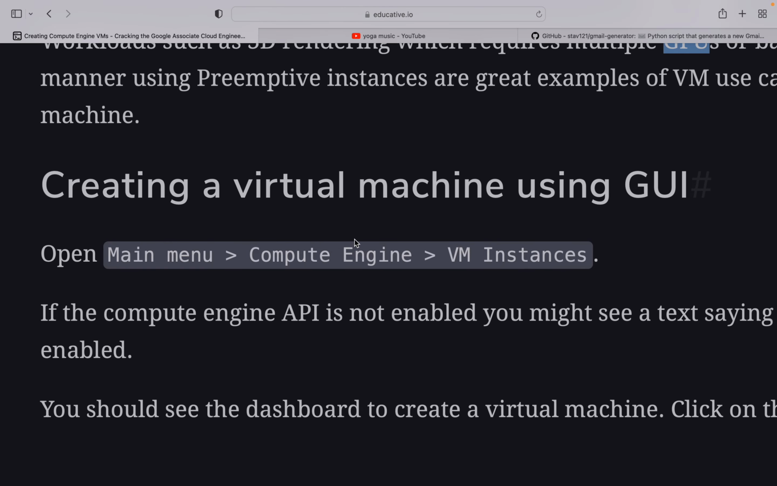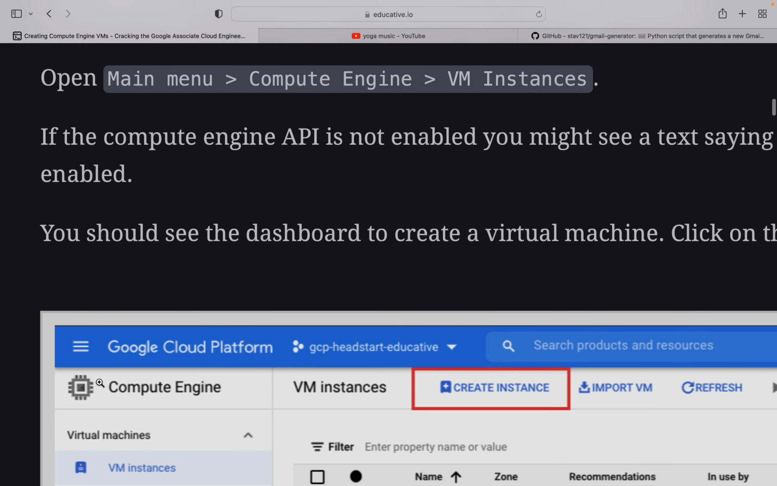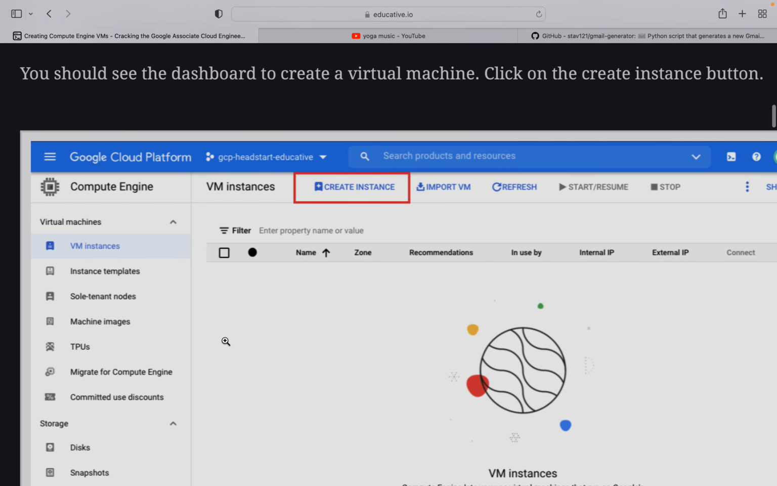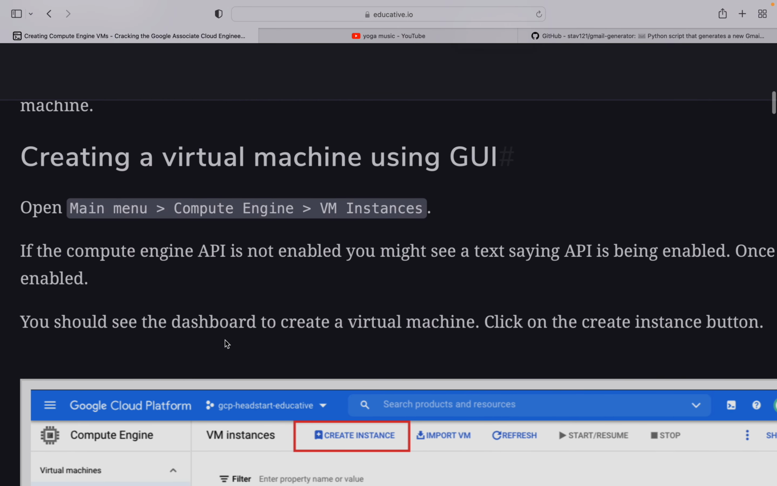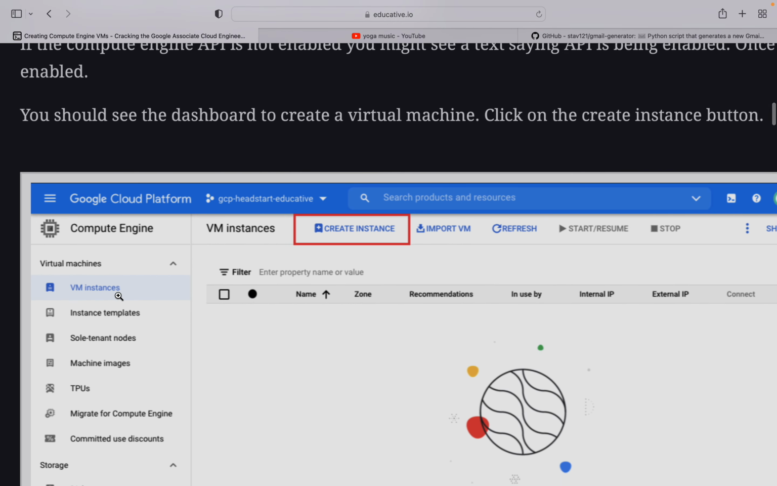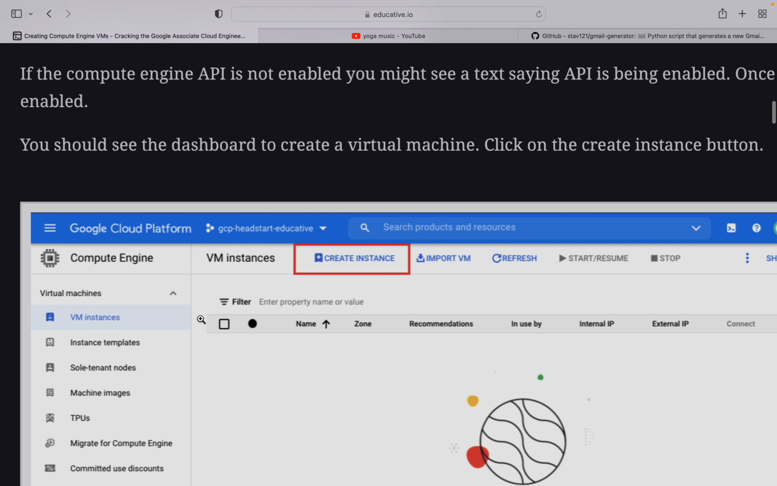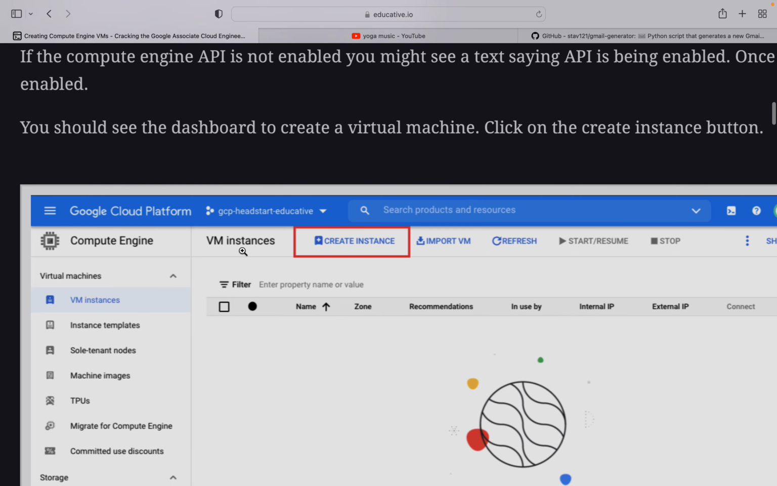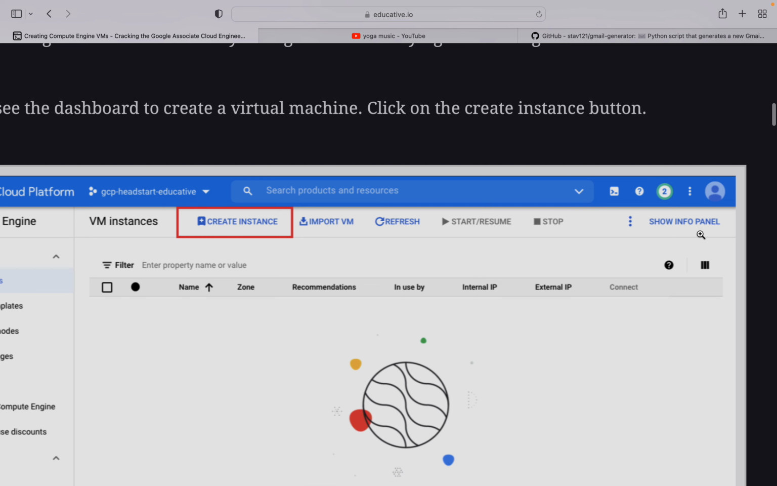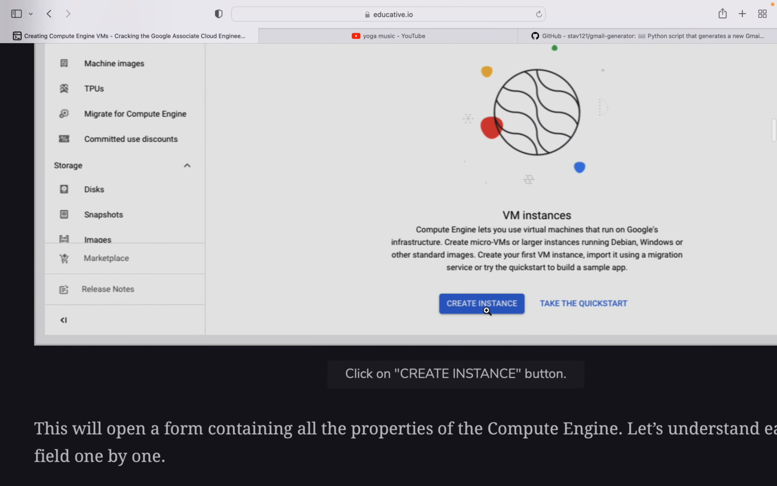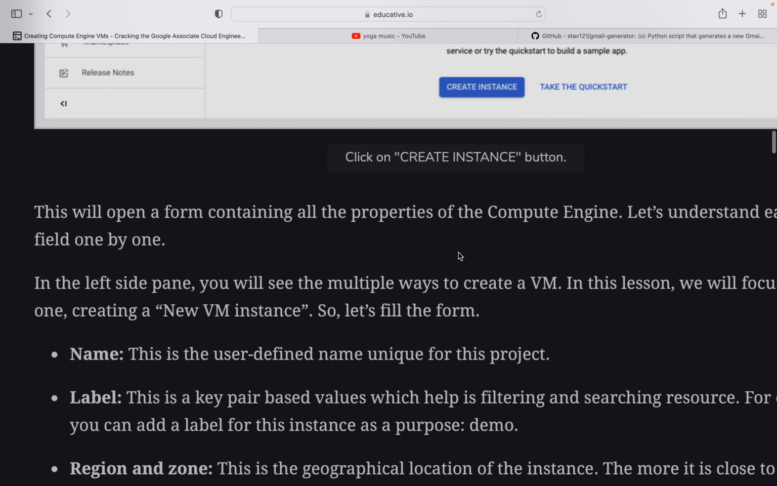Creating a VM using the GUI. So this is the GCP. I have created a screenshot here. To create the VM instance, you need to go to Google Cloud. Under Google Cloud we have Compute Engine. Under Compute Engine we go to VM instances. In the top panel you can see create instance, import VM, refresh, start, stop and so on. So these are the methods. We click on create instance. This will open a form containing all properties of Compute Engine.